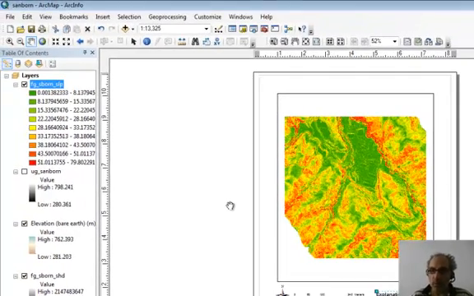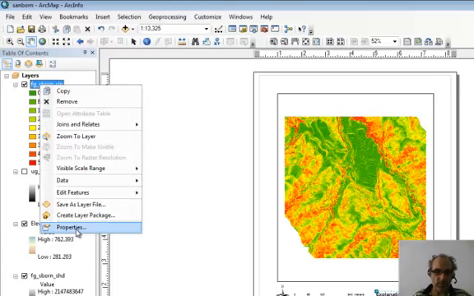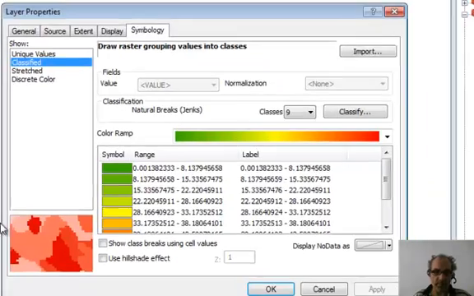But one of the more effective things to do is create something called a slope shade. In this one, it's basically kind of like a hill shade, except the illumination is really from straight up above, and we would have steep slopes are dark while low slopes are light. So we use the same slope map that we've computed, and then we'll right click on it in the table of contents and then click on properties.